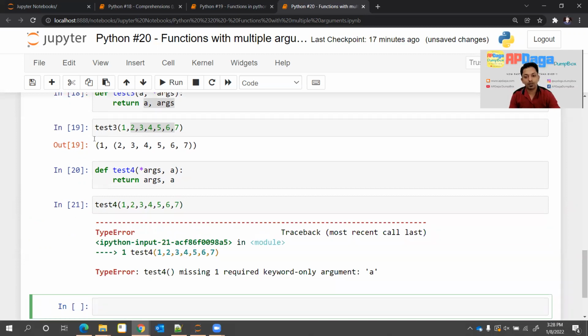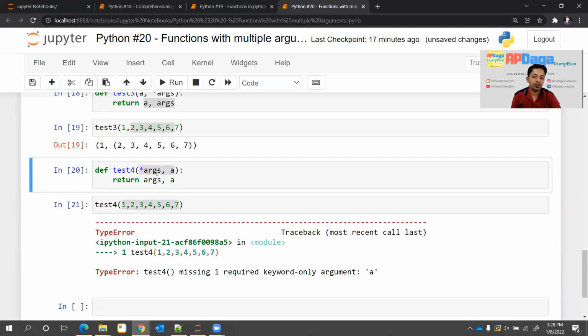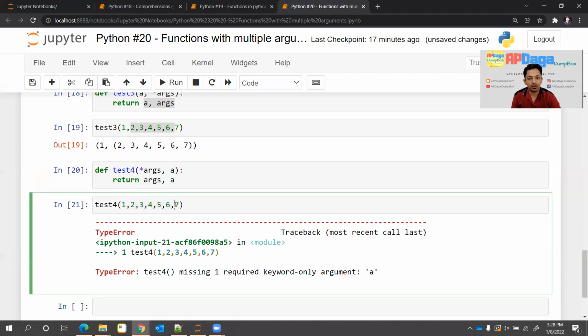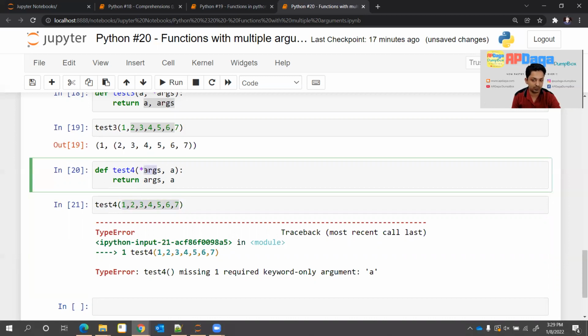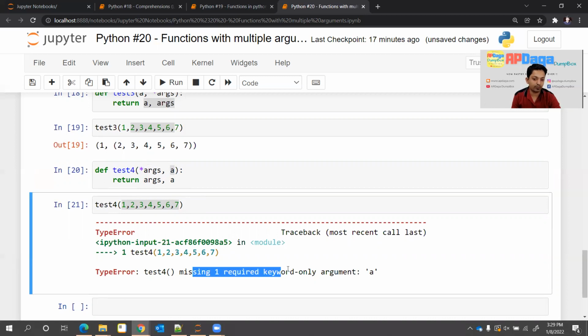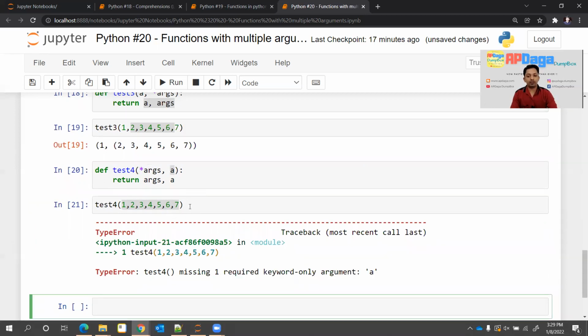Why? Because sequentially it is trying to assign all these numbers to these variables. Right now, since the first variable is this ARGS, it can take any value, any length, any number of variables. So our function is not able to decide which number should be assigned to ARGS. What it is trying to do is assign all these numbers to asterisk ARGS, and there is no value remaining for this variable A. It says the same: missing one required keyword only argument, that is argument A. So we'll try it in another way.